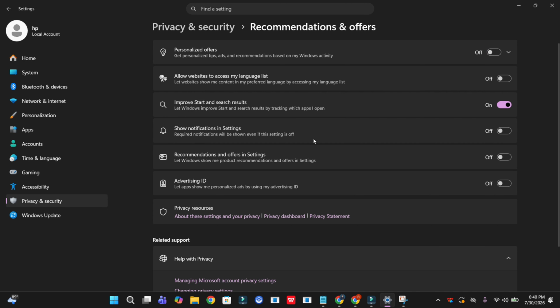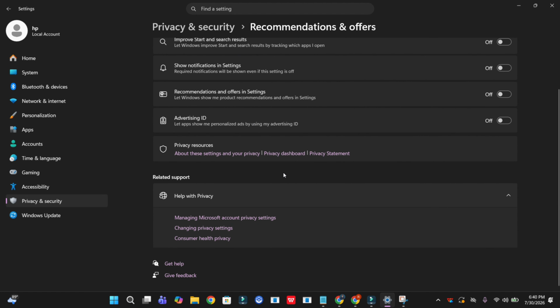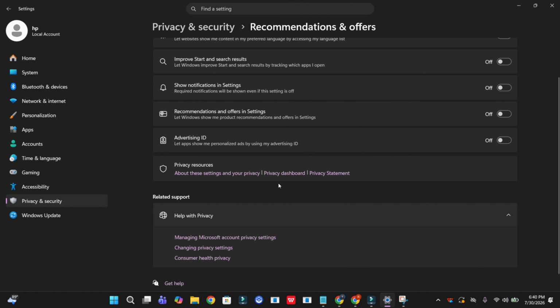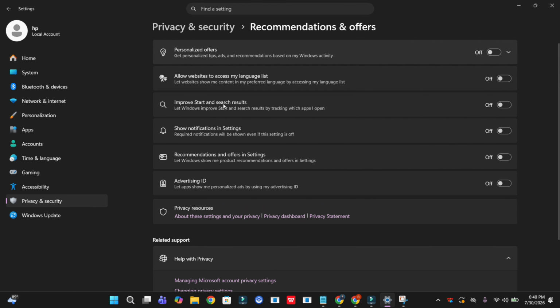Now turn off "Let Windows improve Start and search results by tracking app launches." Windows uses this information to improve recommendations and search results. But if you don't need personalized recommendations, there's no strong reason to leave it enabled.